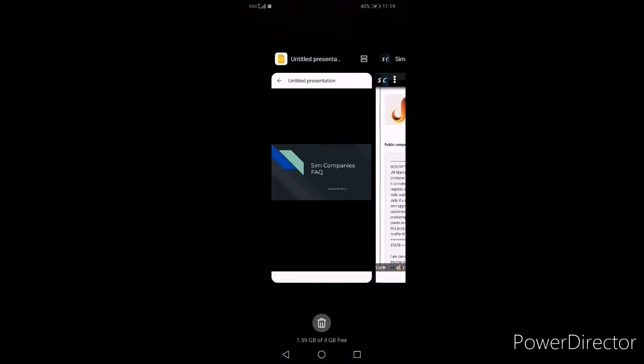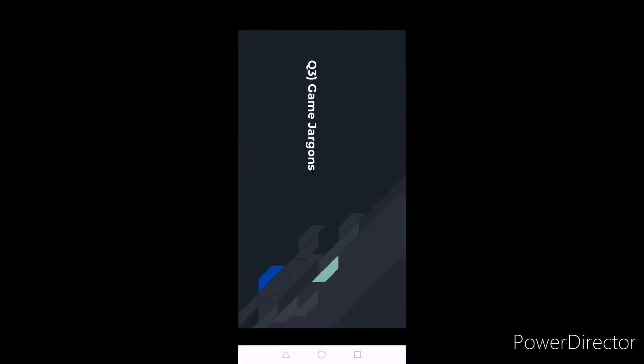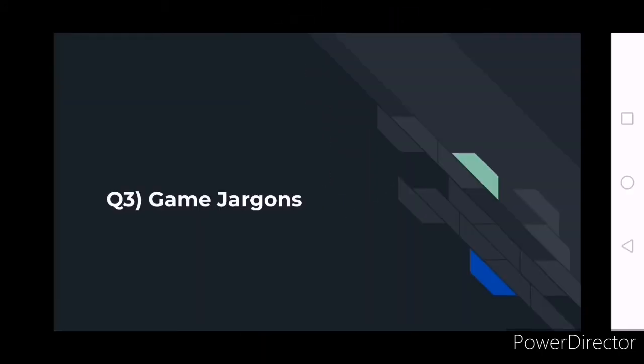Okay, now let's go to the third question. Game jargons. Game jargons are actually just short forms of products in the game. Like AF, it's aerospace factory. The name is too long to type out, so we use short forms to save time. And there are others in the game.